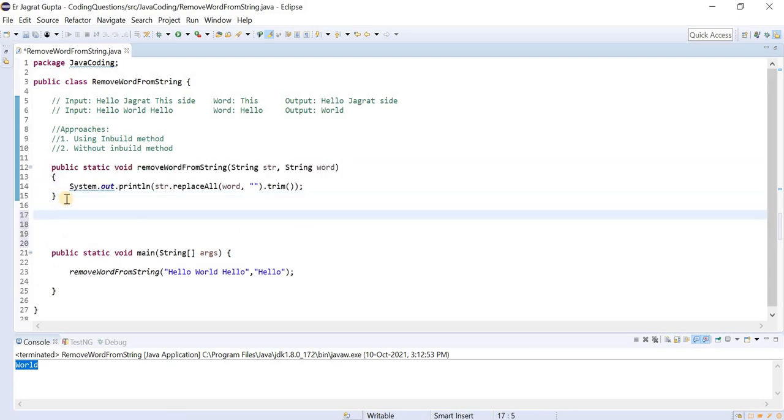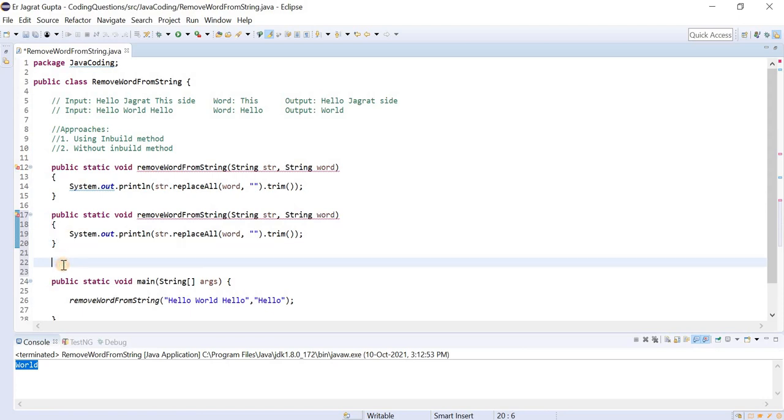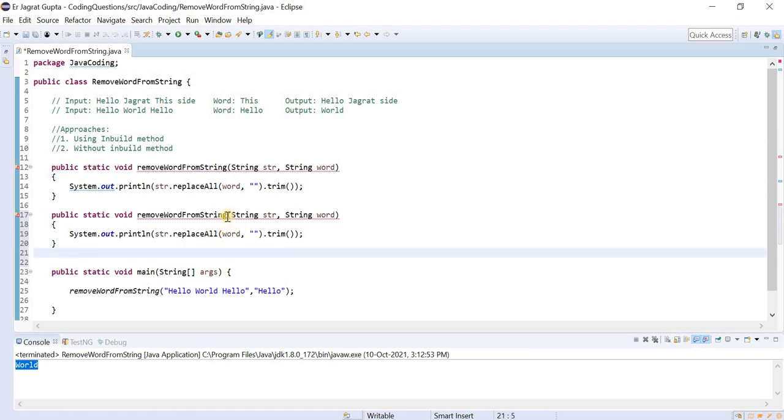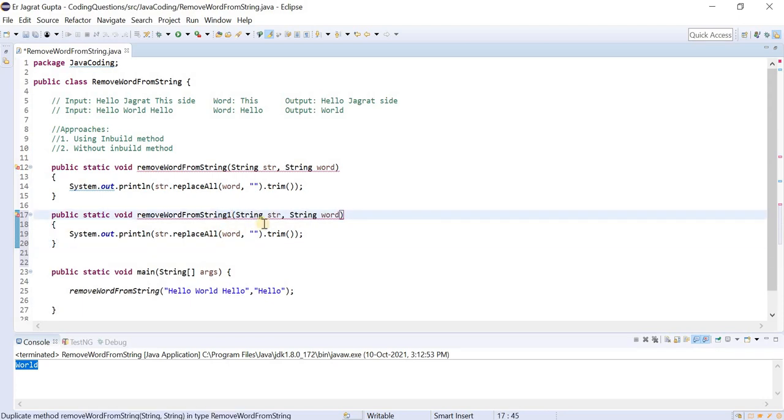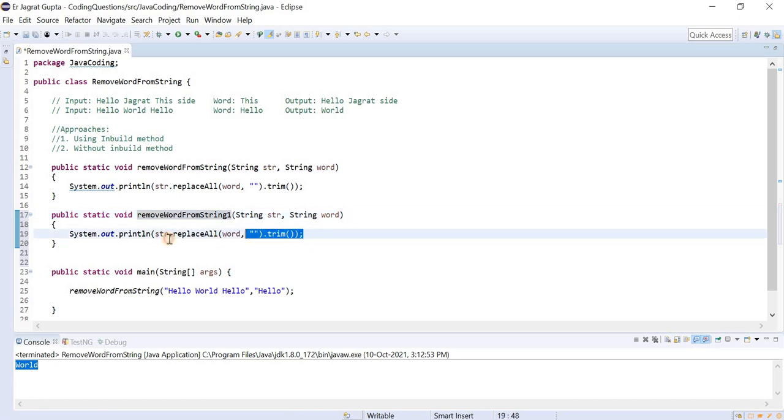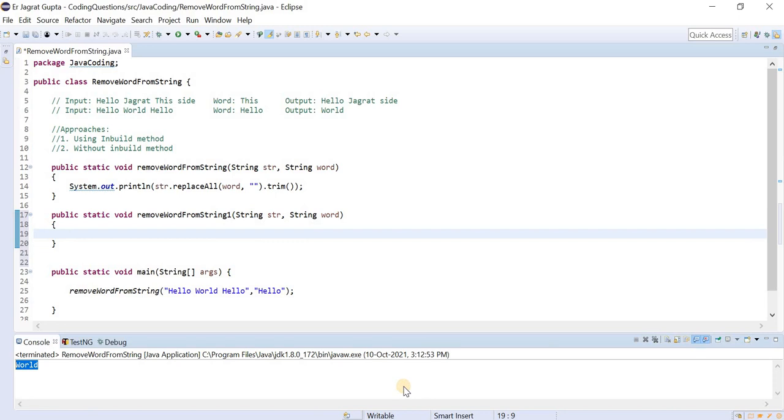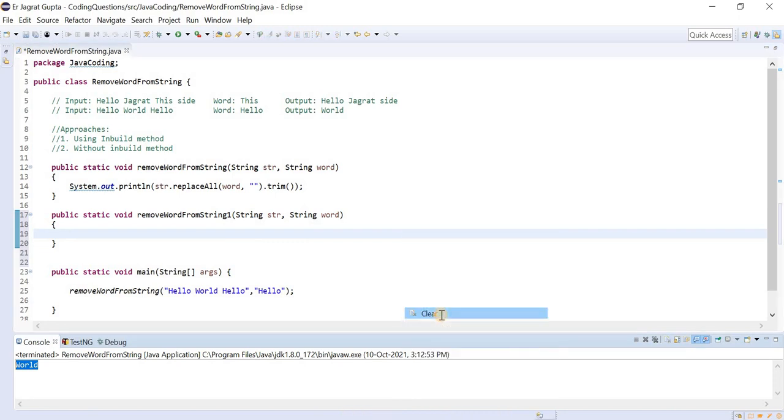So let me tell you the steps for this, how can we proceed. Let us suppose I made it the remove word from string 1. Let me remove this. Yes. So what would be our approach?